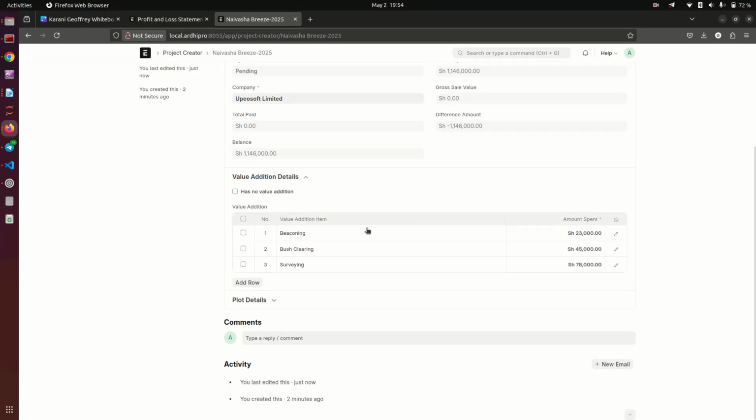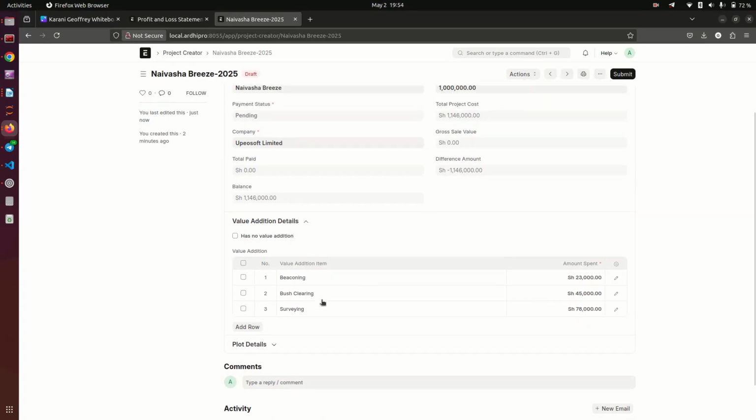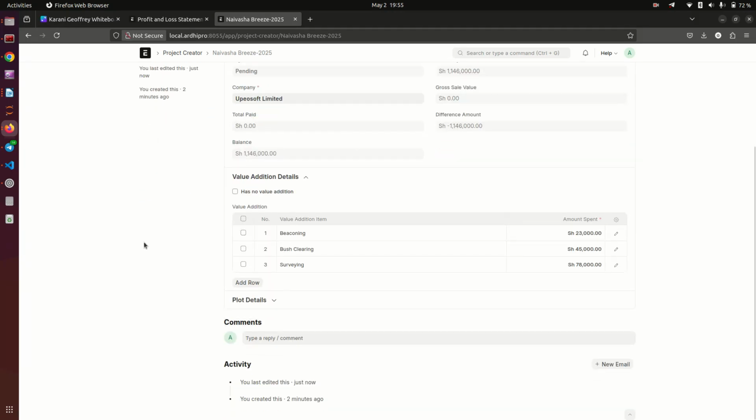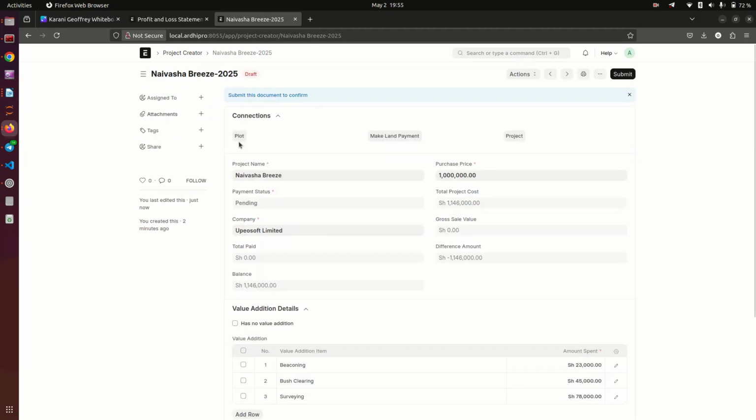So you cannot start selling these plots until when you finish this document. You create that project, you add all the value additions to that project so that you have the valuation of individual plots. So once you finish, this is what you're going to use to do the valuation of a plot. So we need to submit to tell the system that we have finished doing this so that they can create for us the plots. So you are going to see here there is going to be plots, and also a project is going to be created.